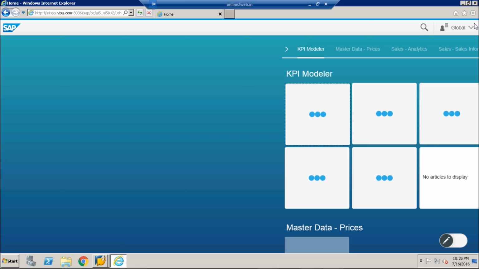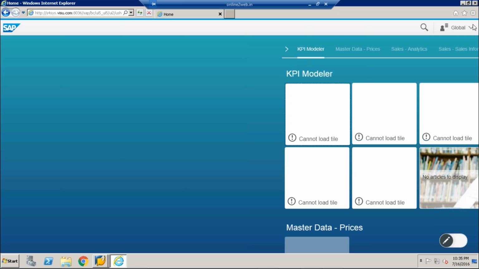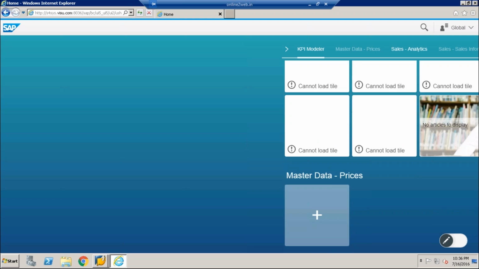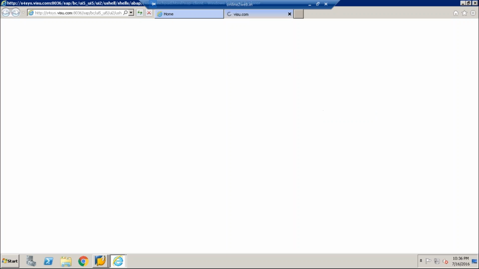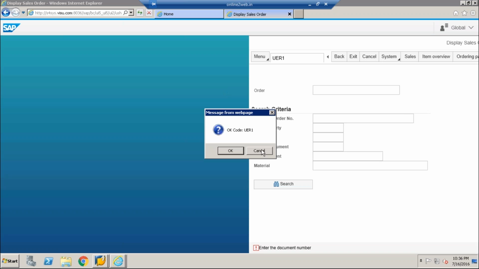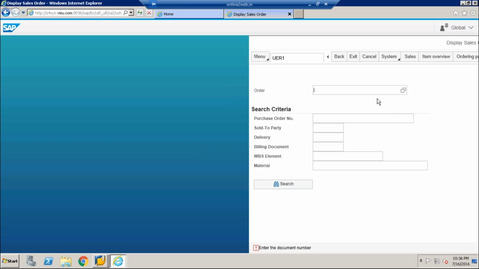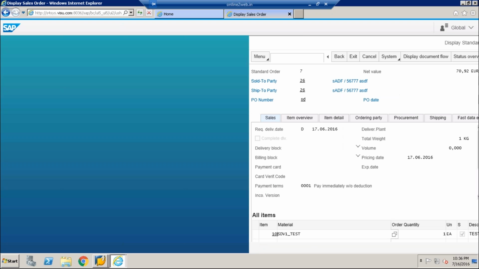Okay, it's a demo system, so maybe the data is not available, but I'll show you how the roles will be. One second. From a sales analytics or sales information point of view, let's put in a sales order. This is how the screens look. You can put in one sales order and get the detail for that.